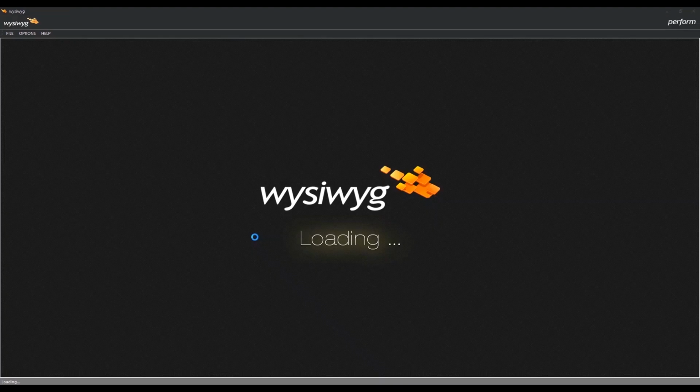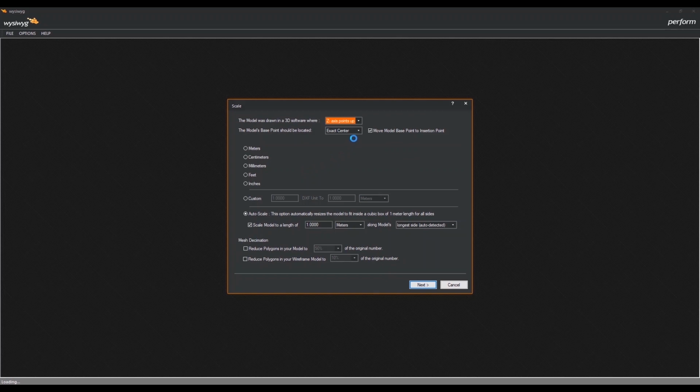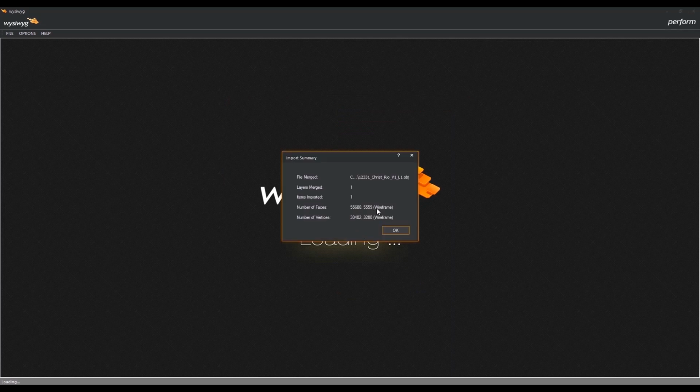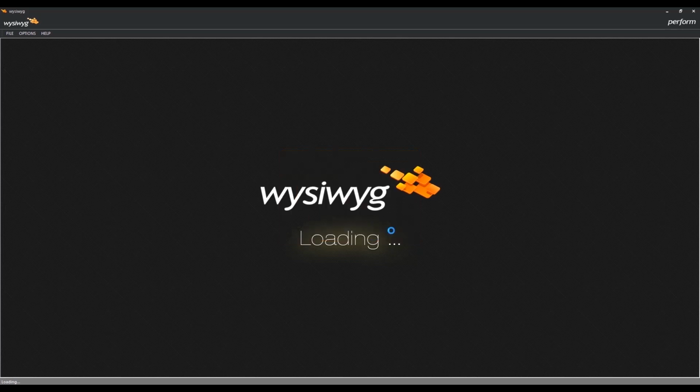This time I will set it to 10% for the wireframe mesh decimation. So again, y-axis, bottom center, 30, and we'll do 10. That's everything. Click finish. It's done really quickly. So it's 10%. In this case, the number of faces is 5,559. The number of vertices is 3,280. And click OK to import the file.